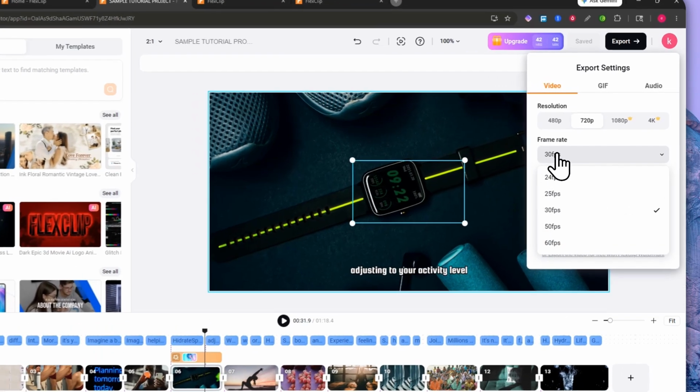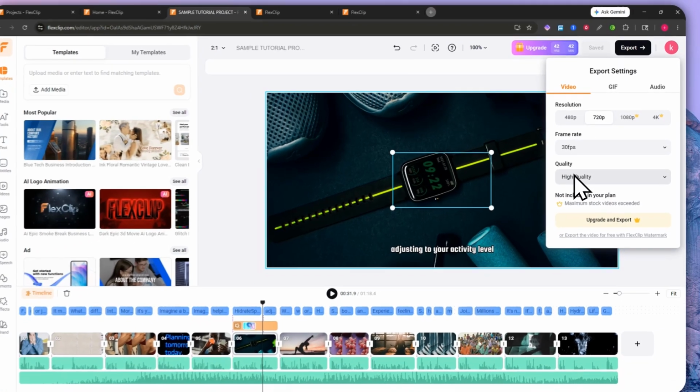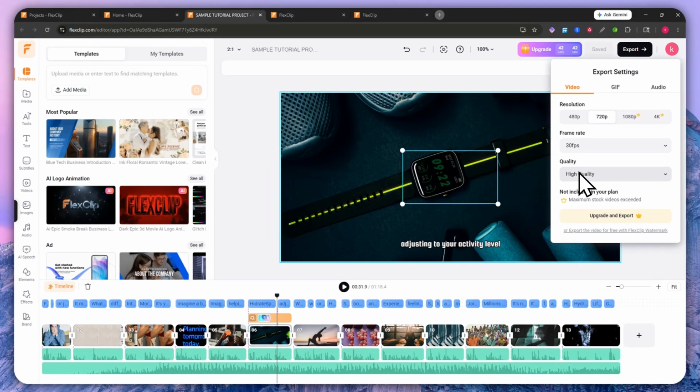And then we can have the frame rate. You can choose one right here. And then quality, you could choose one also. So you can go for high quality. This would be higher in quality, but also larger storage. So if you're fine with that, you can go for high quality so that you can get as high as possible in terms of quality.